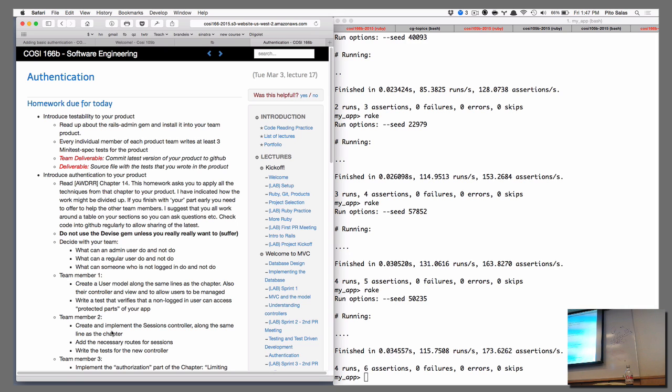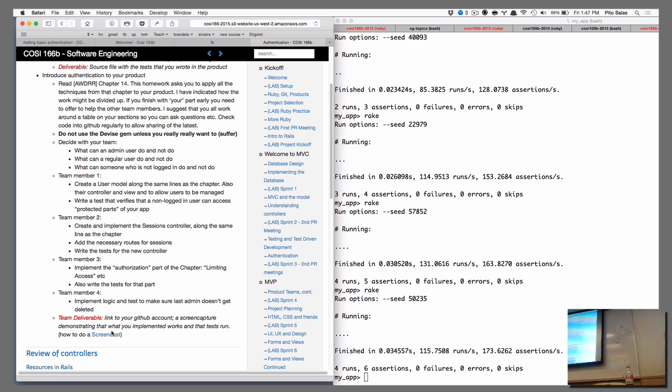With that knowledge, team member 1 create a user model on the same line as the chapter. Anyway, I won't read it to you, but I have a little bit for each team member. In this case, you're welcome to copy the code from the book, but it won't help you. But use the book. If you decide you want to go back and do the exercise the way it is in the book, that's fine. But the book certainly will provide you an exact model, but your code will be totally different. Okay?